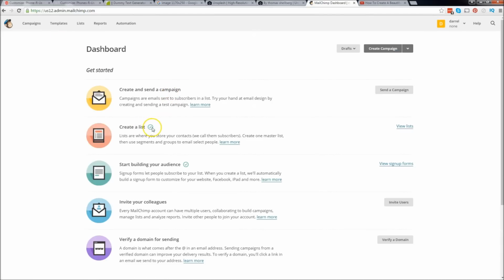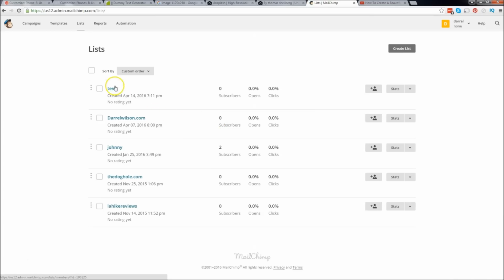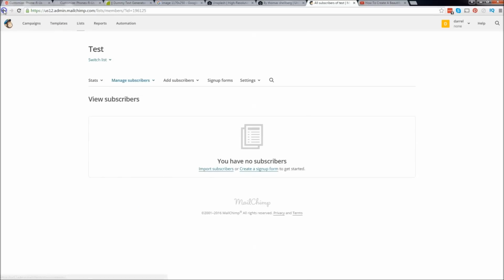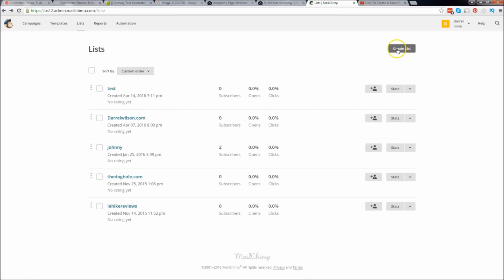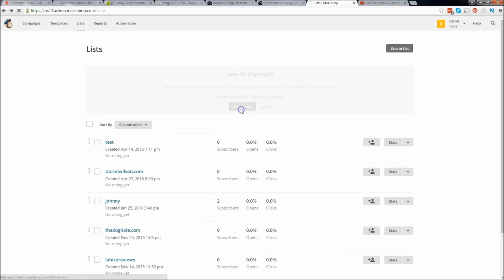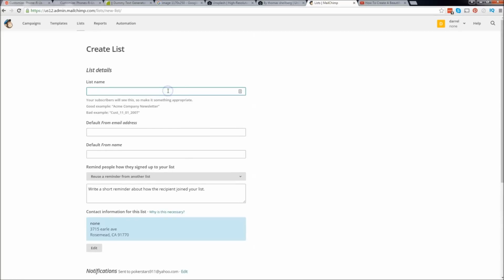Okay, so you want to go ahead and create a list. So once you create a list, you'll be brought to something that looks like this right here. So actually you're going to go up here. Sorry about that. You're going to click on create a list and create a list. And right here, you're going to put your list name. So your website name maybe. So for example, mine is the dog hole. So I'm going to go and put the dog hole.